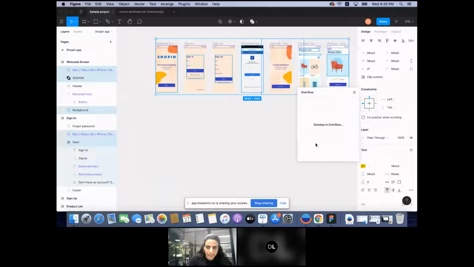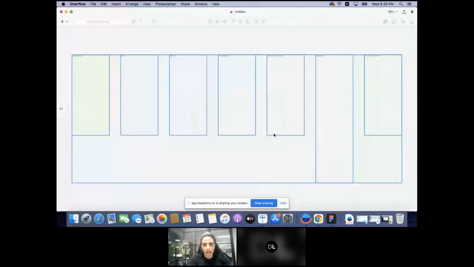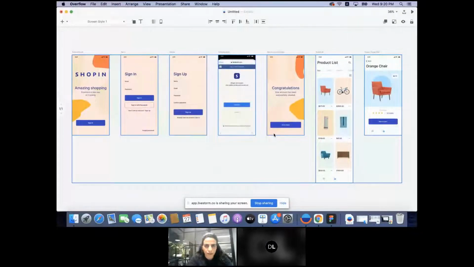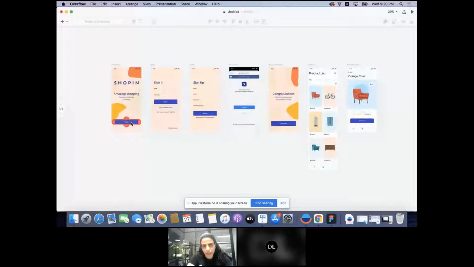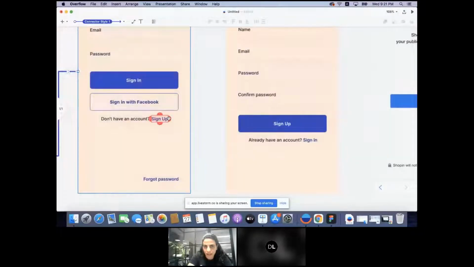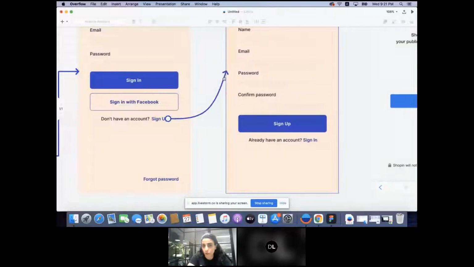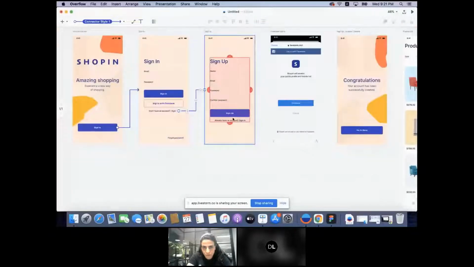So once I hit sync, and now I'm in Overflow, it brings all my designs into this canvas. But look what happens. I can easily access each and every one of these layers. The thing about this is that I can easily start dragging connectors, right? So let me zoom in a bit. Each layer has a magnet where you can start dragging connectors from and connecting things together. Let me connect a few more.